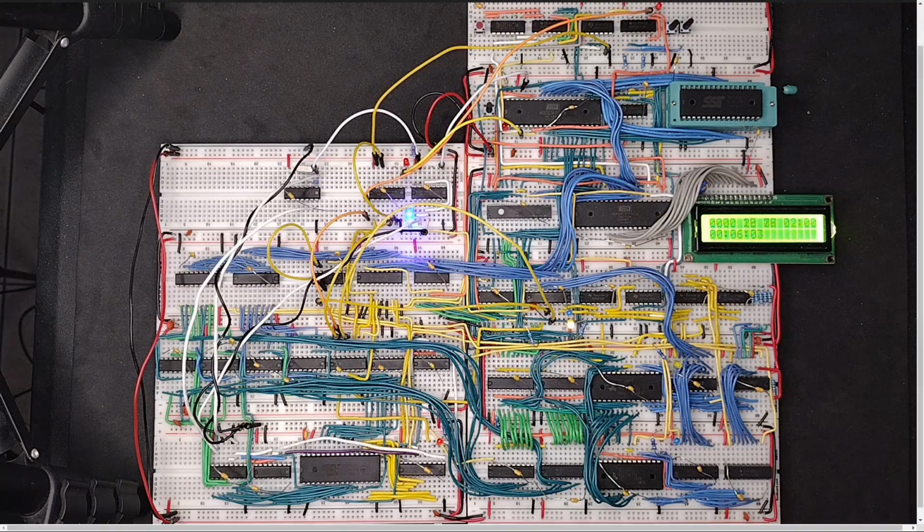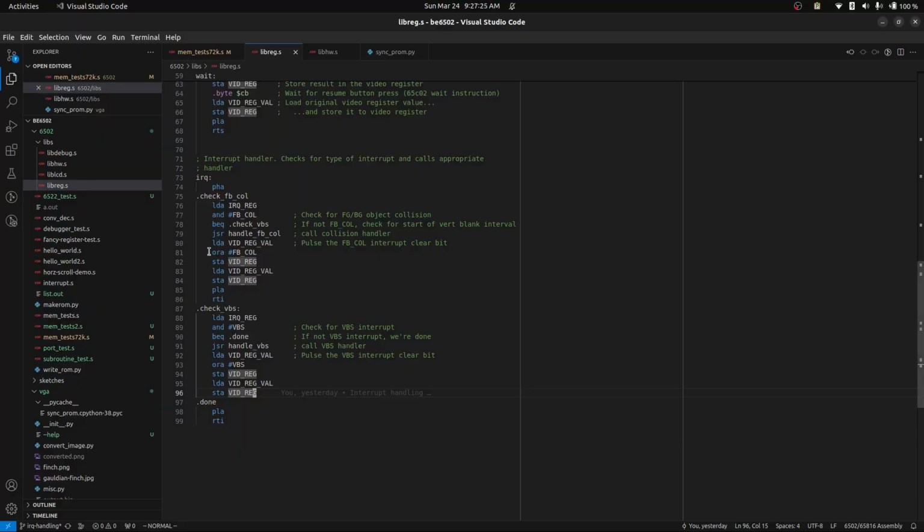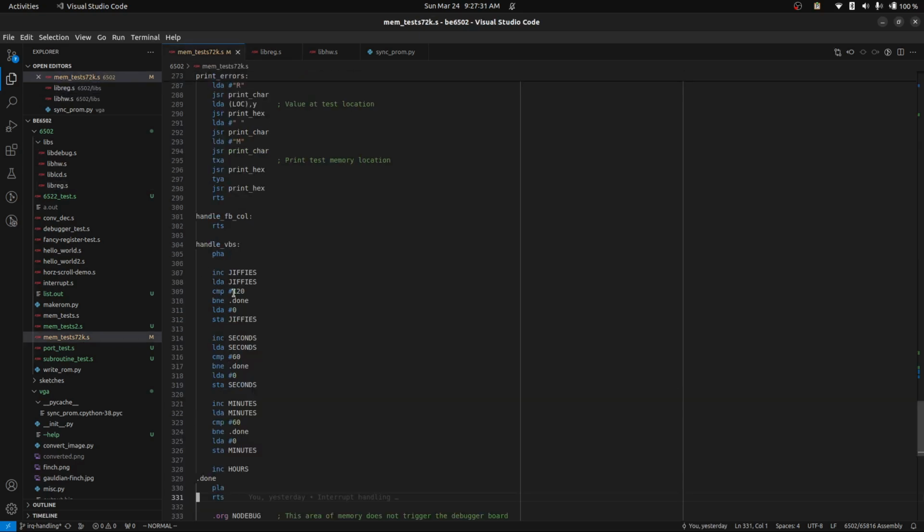Oh, and I promised to talk about that 120. I'll be honest with you, right here, I do not know why I am getting this twice. I have verified very carefully that my VBS signal is 1/60th of a second, 60 times a second, not 120 times a second. I've done that with an oscilloscope and with a data analyzer. And yet, for some reason, I have to count up to 120, or it counts twice as fast as real time. So somehow this handler is getting called twice per interrupt.